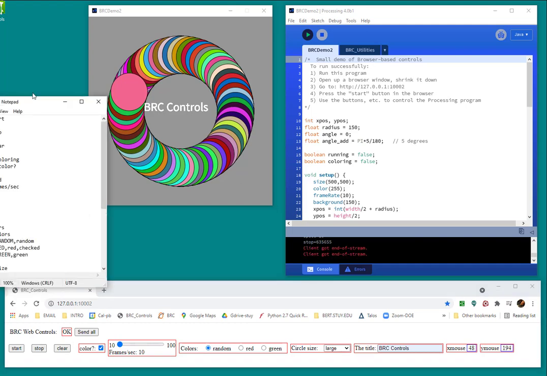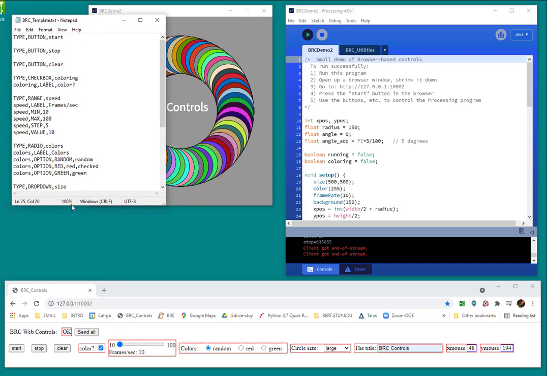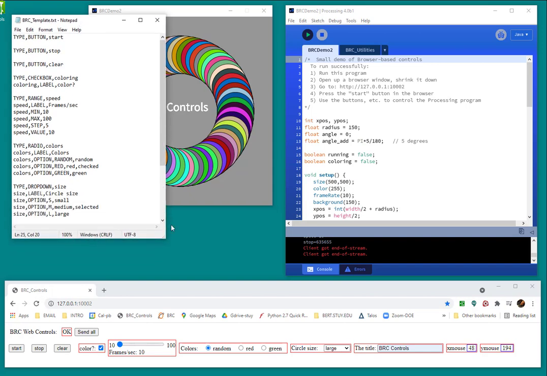Here is the template file, which actually shows you everything that we typed to create the controls down here. You've already seen how to create the three buttons, start, stop, and clear up here. The next item we can see down here is the color checkbox, and this is how to create a color checkbox. We've named the color checkbox coloring. That's its ID. But as a label, visually, we use the word color. That will appear next to it.